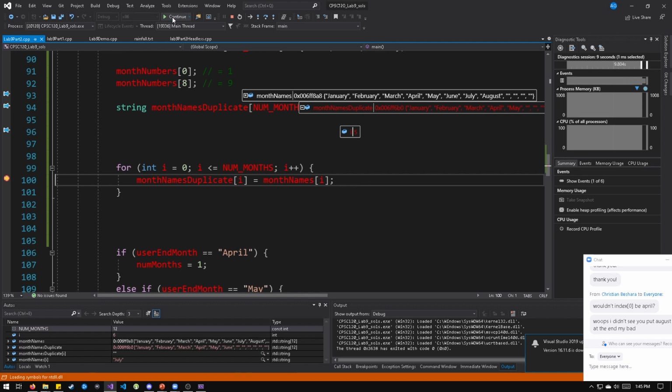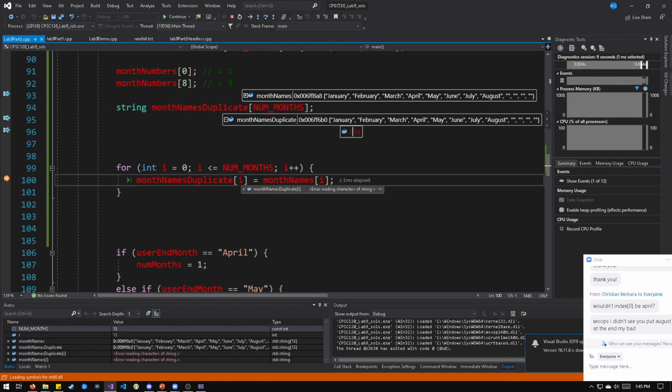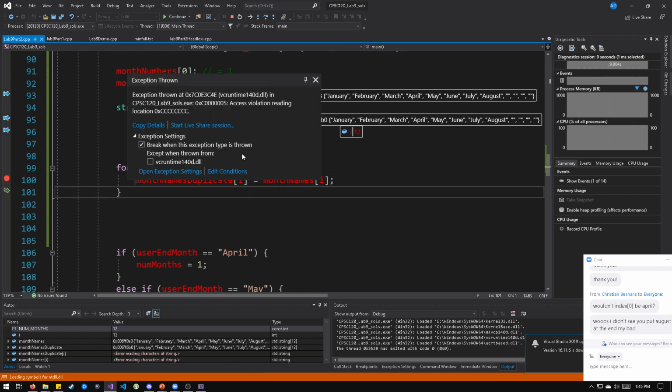Copy, copy, copy, copy. And it can copy nulls over. And now we're at I equals 11, so I'm at the location of the last slot. And now I'm going to reference the 12th slot. You can see right there, I'm already going to fail. And I get an exception thrown.